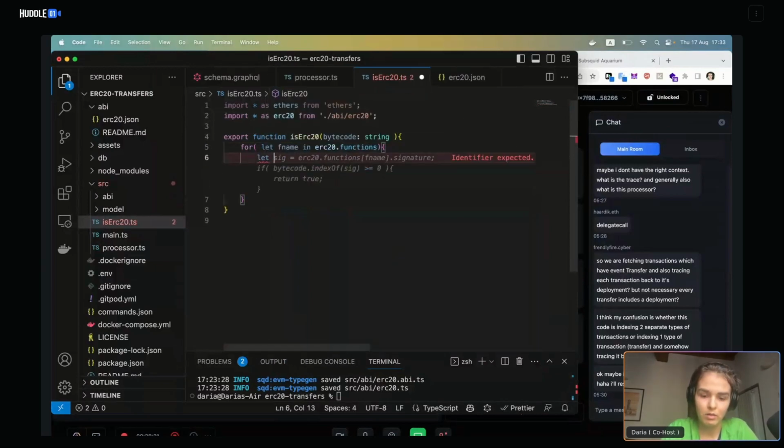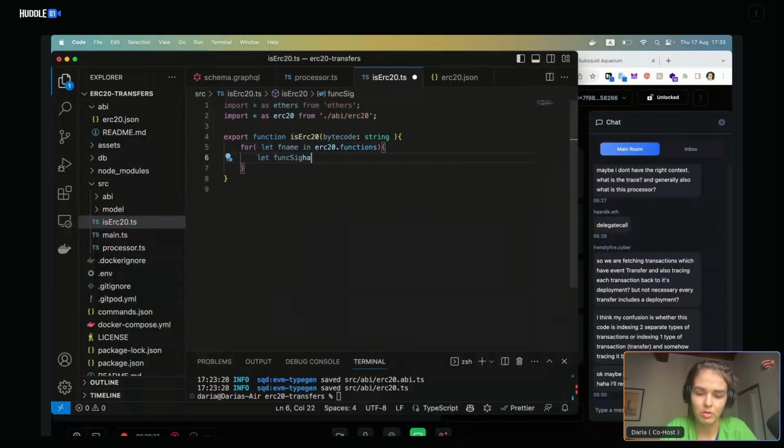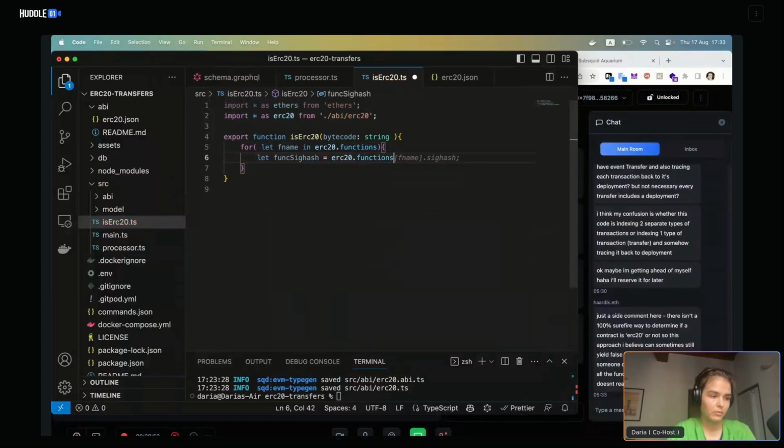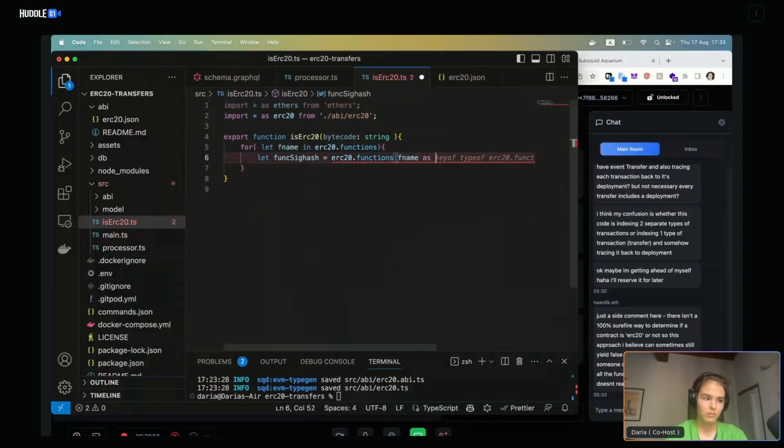So let's say that we read the function sig hash equal to. Just a comment here, there isn't a 100% surefire way to determine if a contract is ERC-20 or not. So this approach, I believe, can still yield false positives.